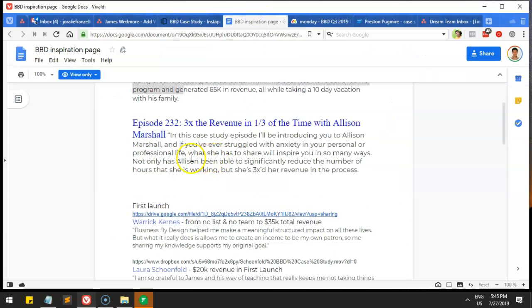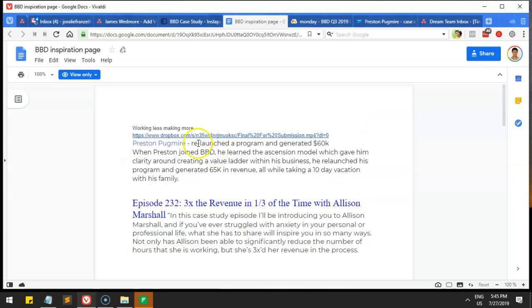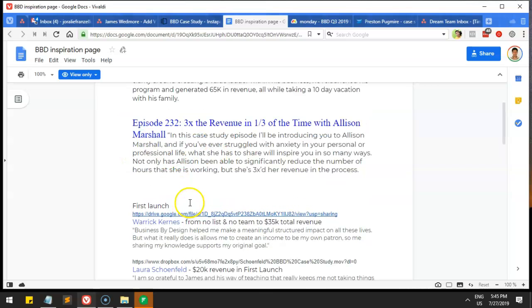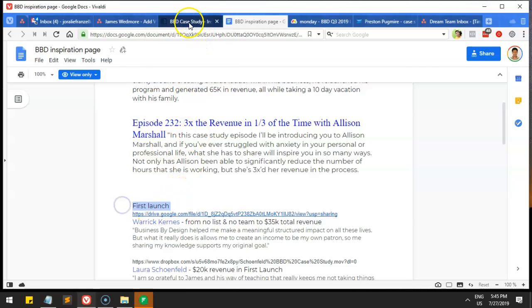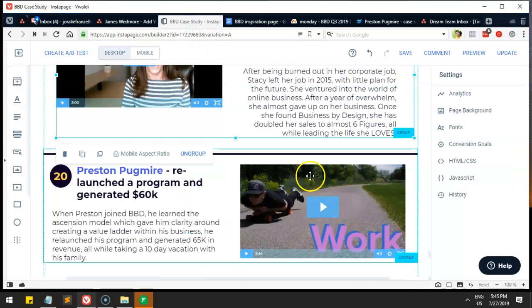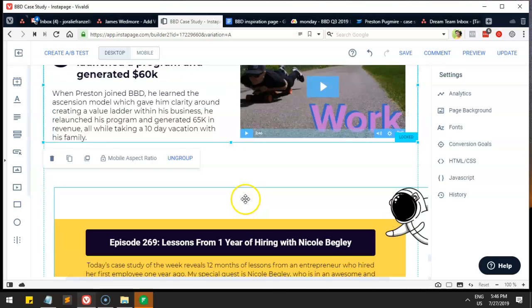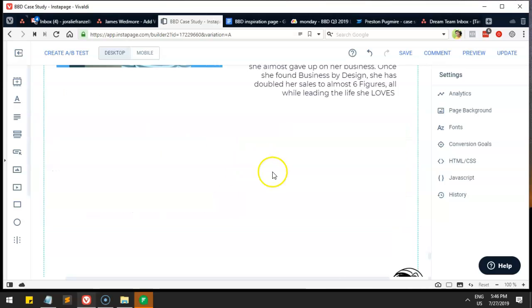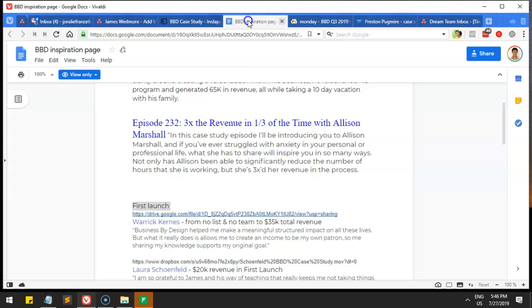We're going to replace this with this one, first launch. So since this is first launch, there's information about working less and working more. First launch, so that means this is a section. So there are sections here. So I'm going to remove this one that we just copied here, because we don't need that. So this one is already 20.